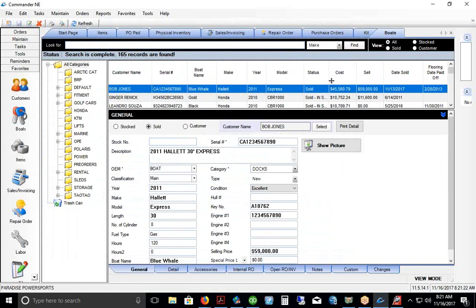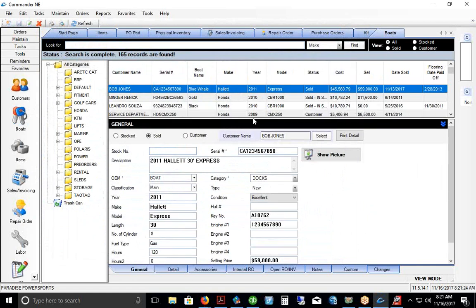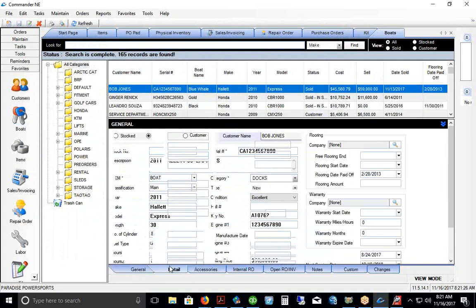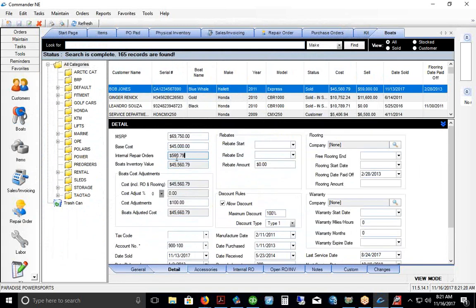Now, to sell the boat motor trailer, before we go there, let me just point out on the back screen here, we have a feature to keep track of internal work orders, and this is when you take in a trade-in or you've got a boat that you've got to put additional work into. Commander creates an internal work order, and the internal work order will write a value to this field. So when you have a base cost of $45,000, that's what this boat cost.